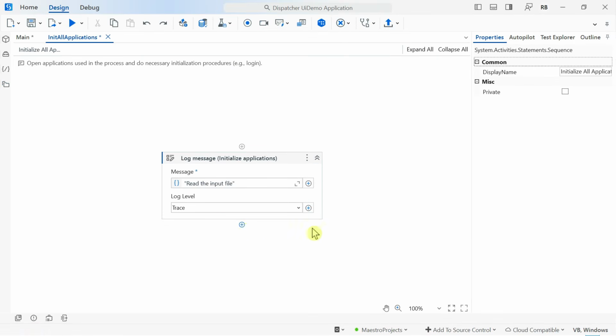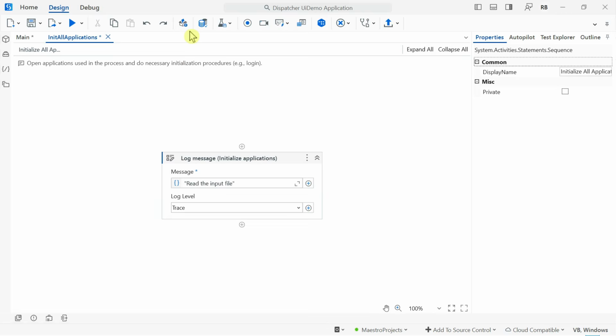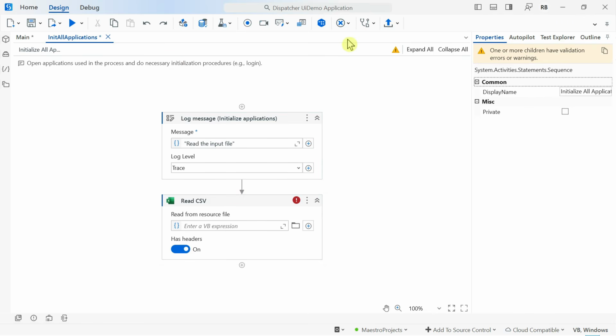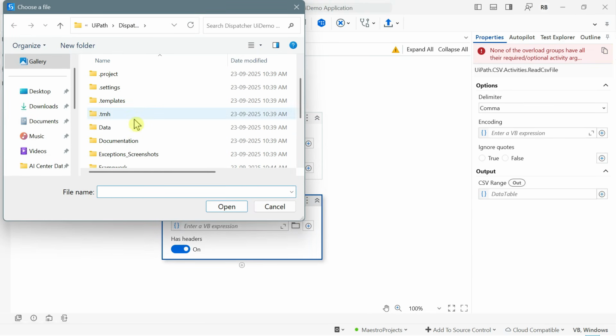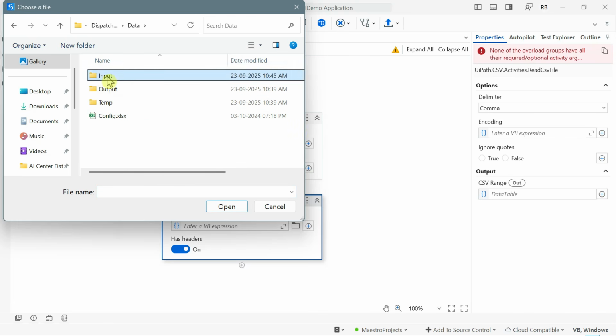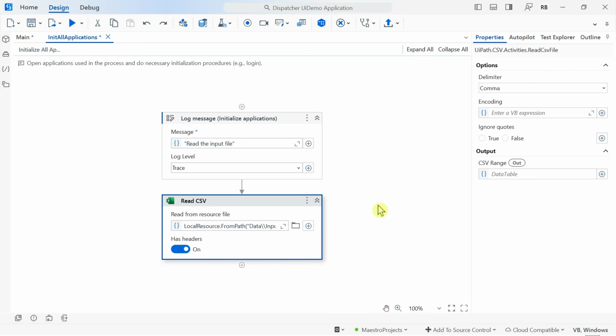Here I'm going to use an activity called Read CSV. What is the activity I'm going to use? Read CSV. Then let's point to the file where it was. Where have we kept the file? Inside the data input, select the file, click on open. You can make it as dynamic as possible. Here I have simply selected the file.